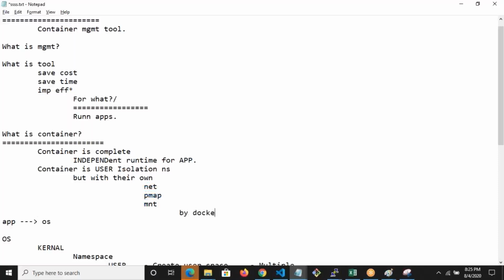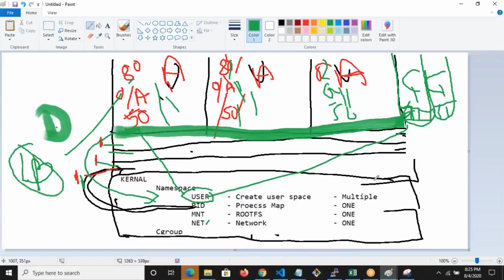By Docker. And Docker takes from where? Docker takes from the kernel, and the kernel has all the libraries anyway. These are nothing but libraries. They initialized them n number of times. Make sense? Got it?